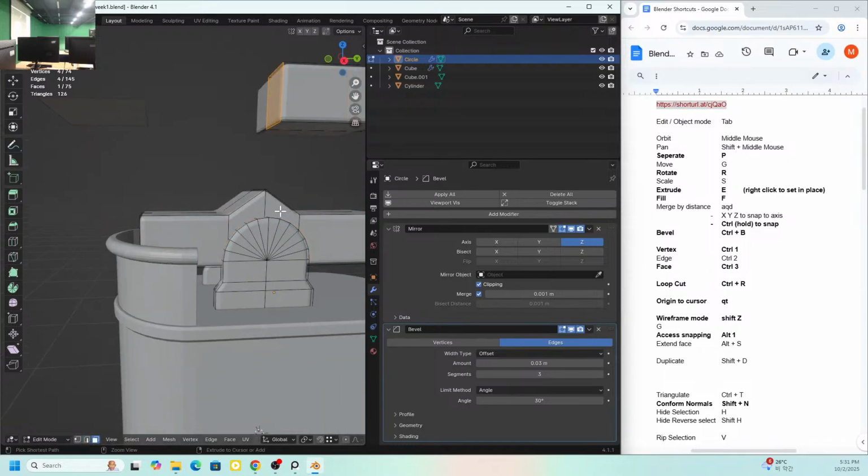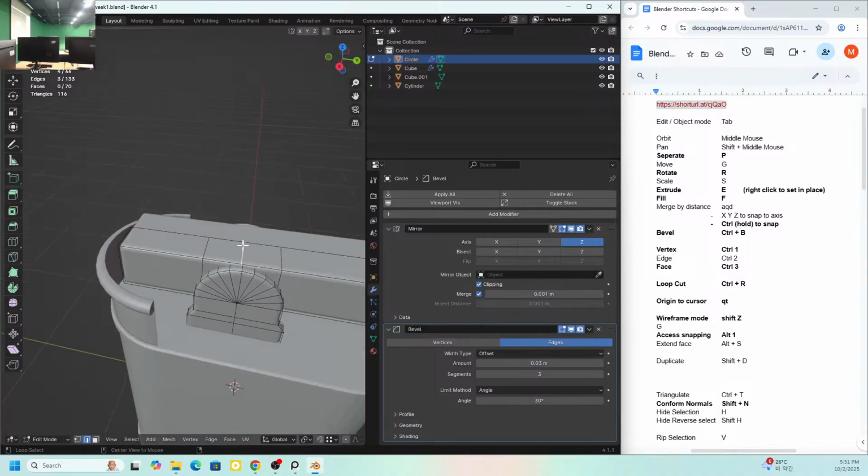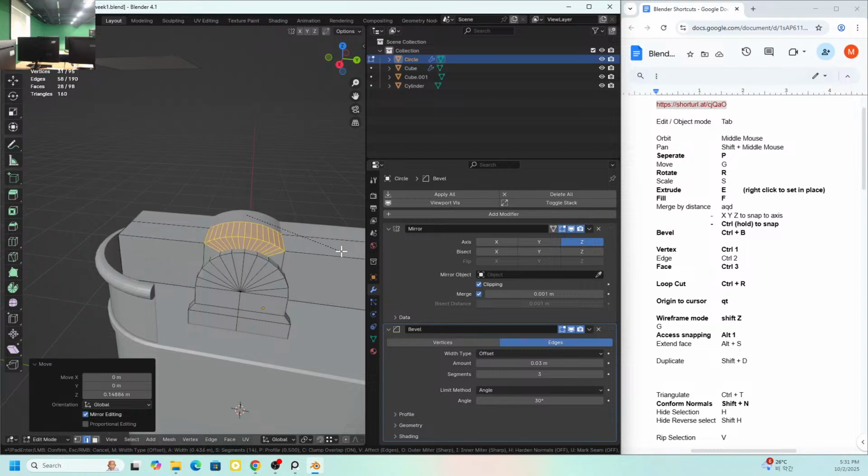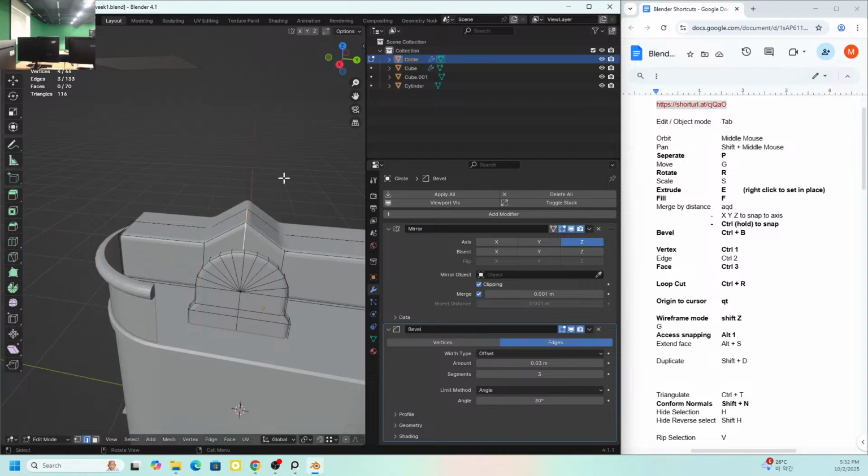So again, from the cut in the middle, we make another cut in the middle, we click on it once, we move it up, and we bevel it a bunch of times. So we select it, alt click, and we bevel it.